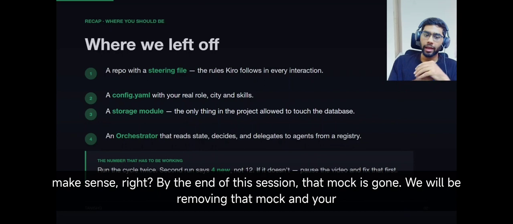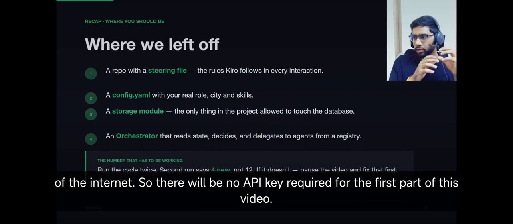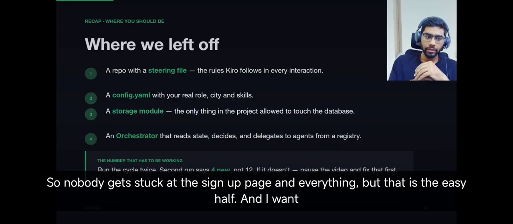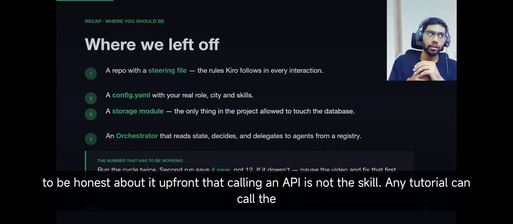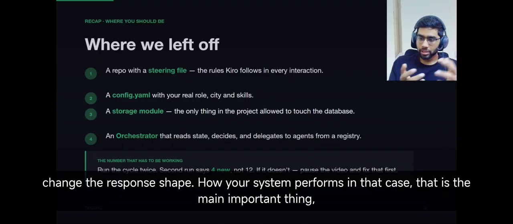We will be removing that mock, and your agent will be pulling genuine live jobs off the internet. There will be no API key required for the first part of this video, so nobody gets stuck at the sign up page. But that is the easy half, and I want to be honest upfront that calling an API is not the skill. Any tutorial can call the API. The skill is what your system does when the API is down, or rate limits you, or silently changes the response shape. How your system performs in that case is the important thing.